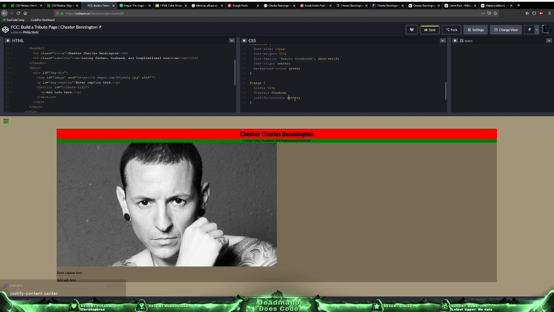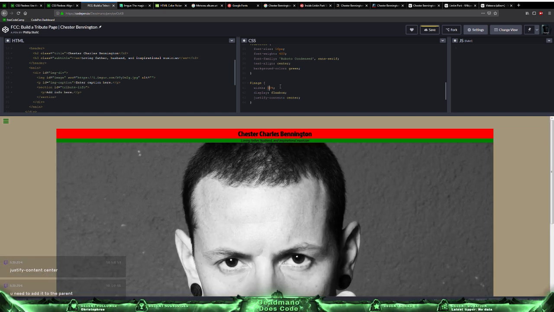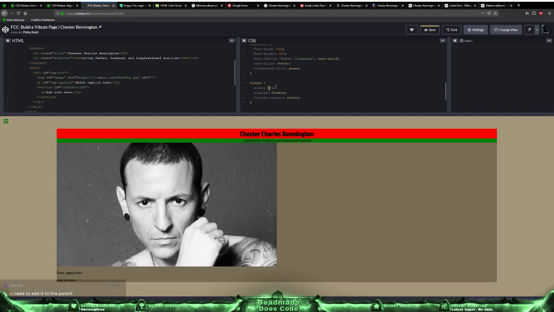So there's justify content center, but it's still not centering it. We have display flex, which would have made a flexbox width of 50%. So if I added 100% width now, okay, that's just going to increase it fully. You need to add it to the parent. So the parent of image.